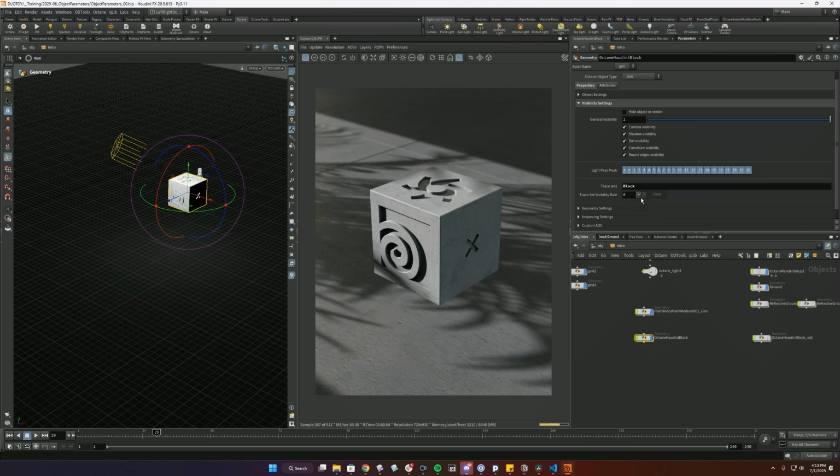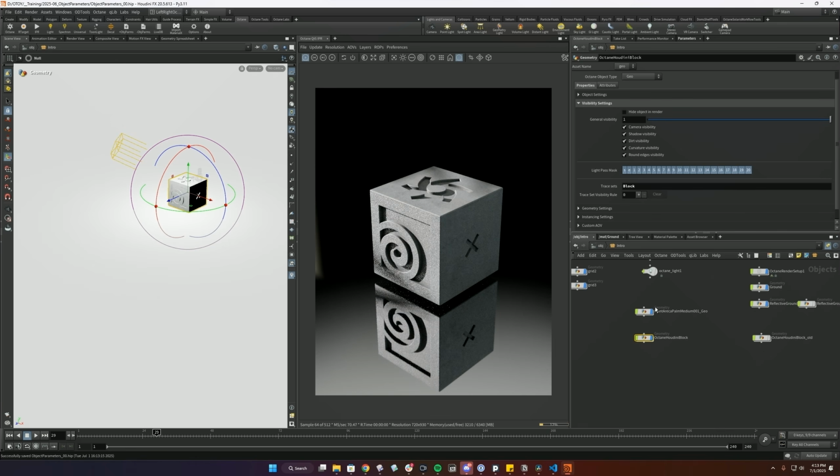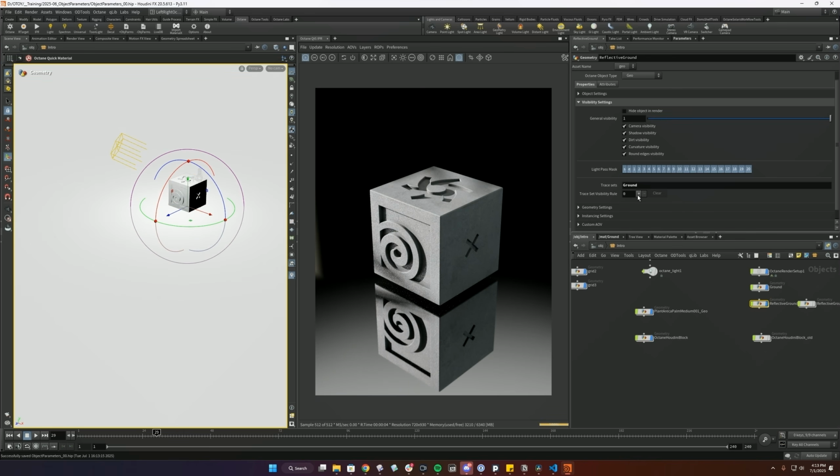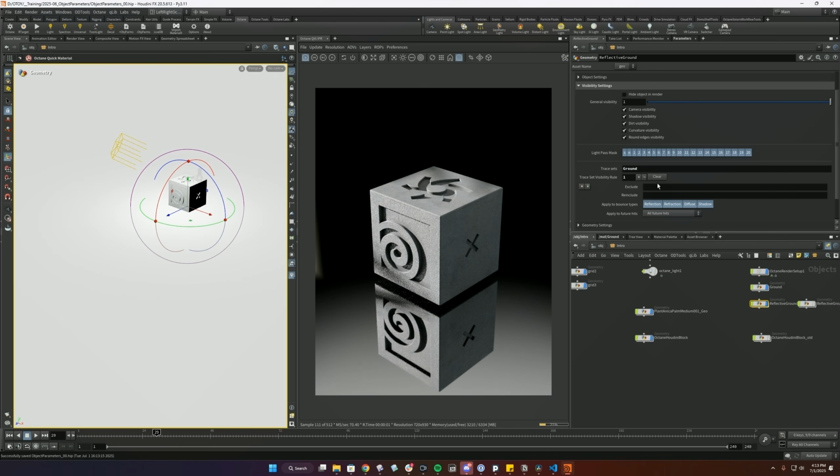Now what's really cool is that this whole trace set thing is not just limited to lights, but it also lets you affect how geometry shows up on bounces of other objects. So for example, let's say we add this reflective surface at the bottom, but let's say we don't want this block to show up in the reflection. We can add a visibility rule on this ground object, and we can exclude the block. And now you can see the block is no longer there.